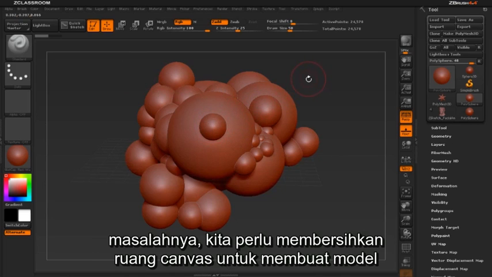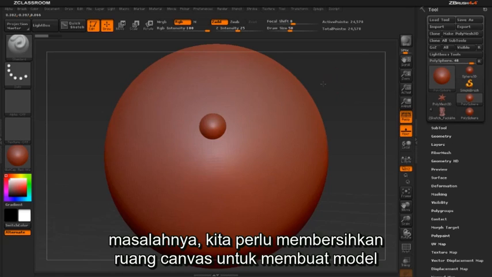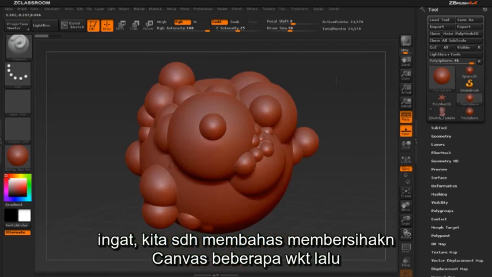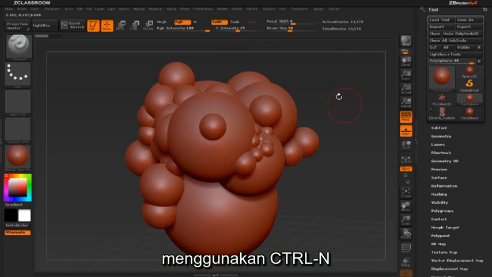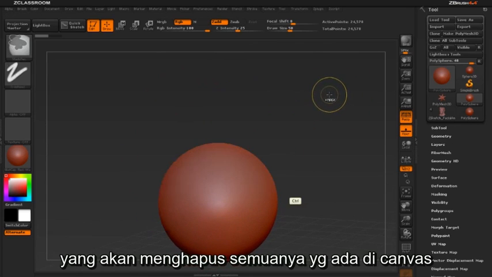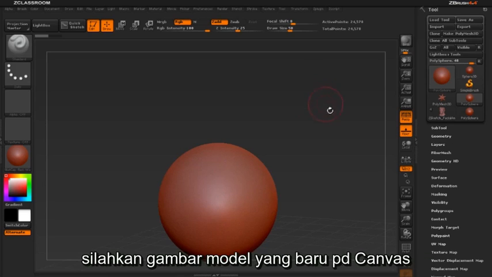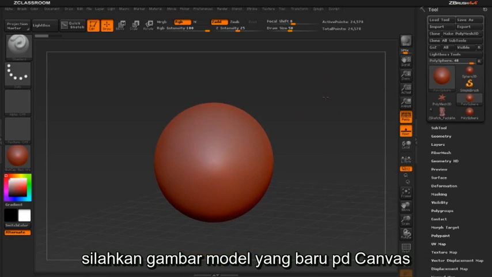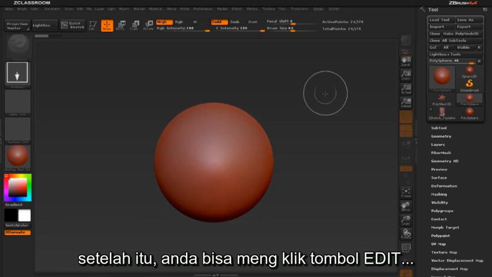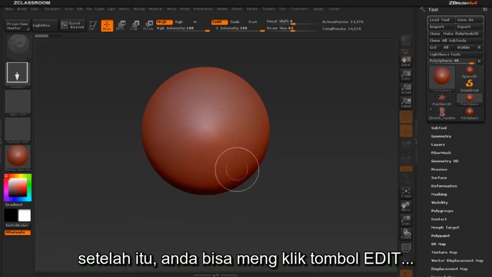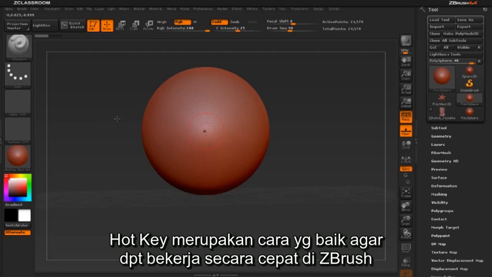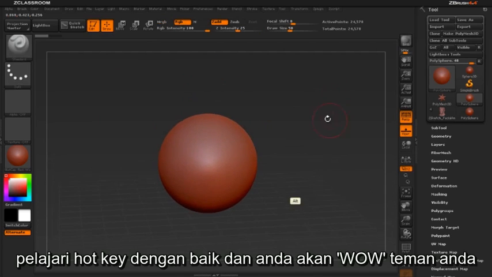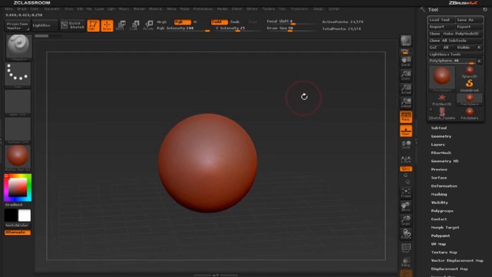The thing is, we need to clear up space for sculpting on our model. Remember, we covered clearing the canvas a few moments ago using Ctrl-N. This will remove anything you've drawn out onto your canvas. Go ahead and draw out a fresh instance of your model. Once you do so, you can either click on the Edit button or use the hotkey T. Hotkeys are a great way to move swiftly through the ZBrush interface. Take time to learn them, and you can wow your friends.